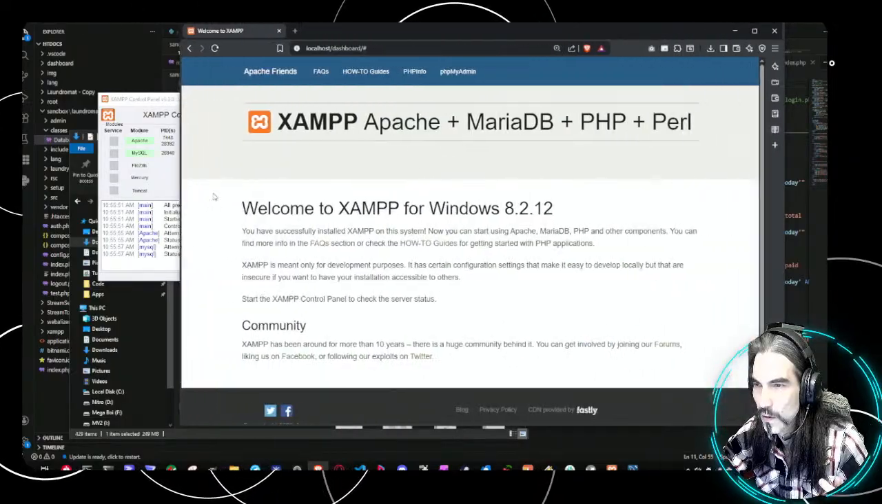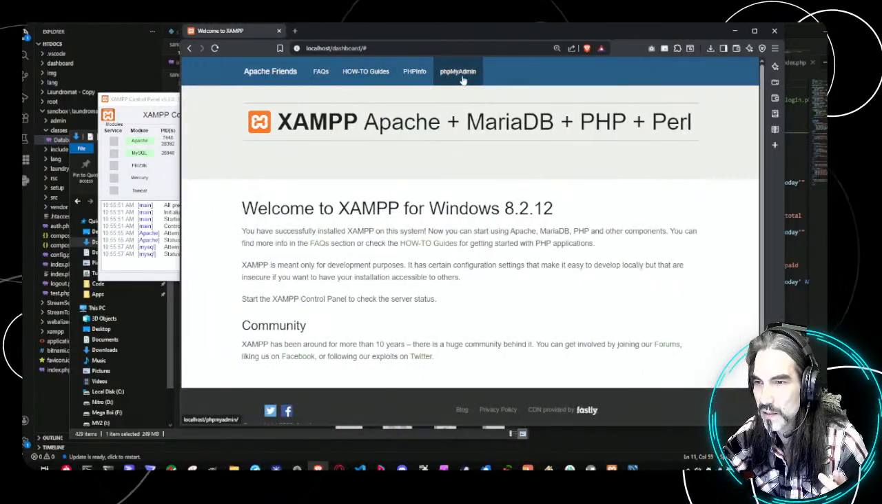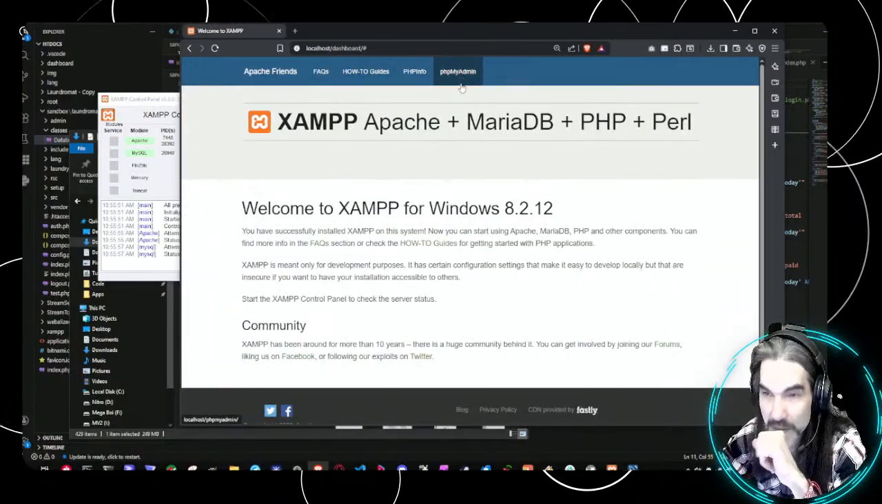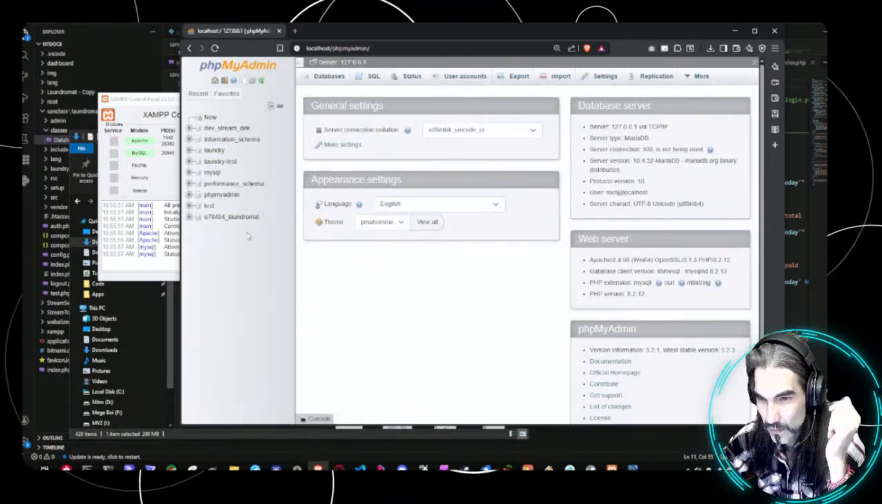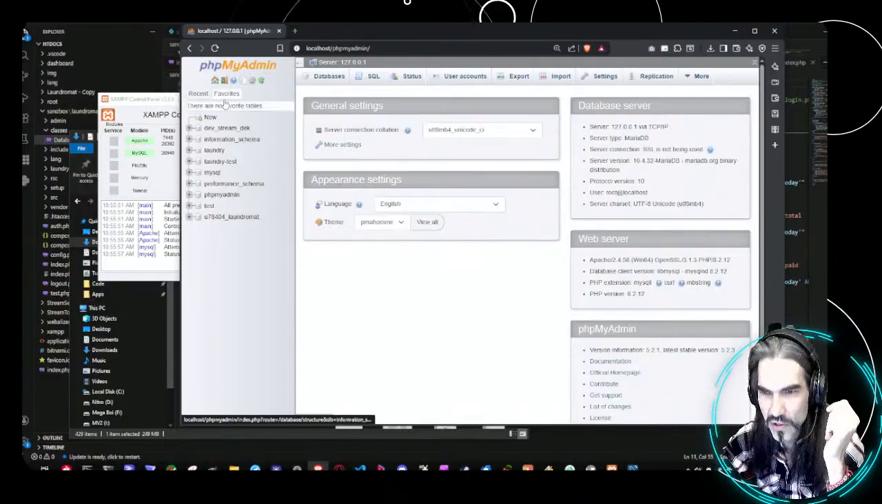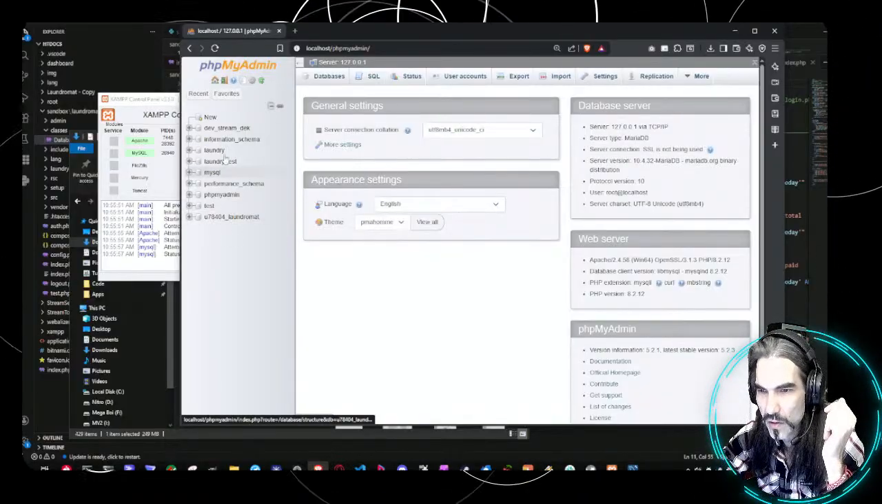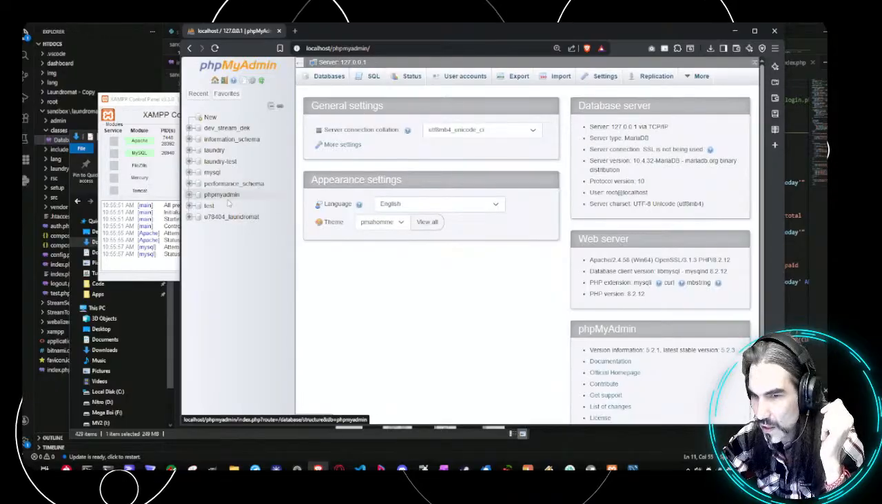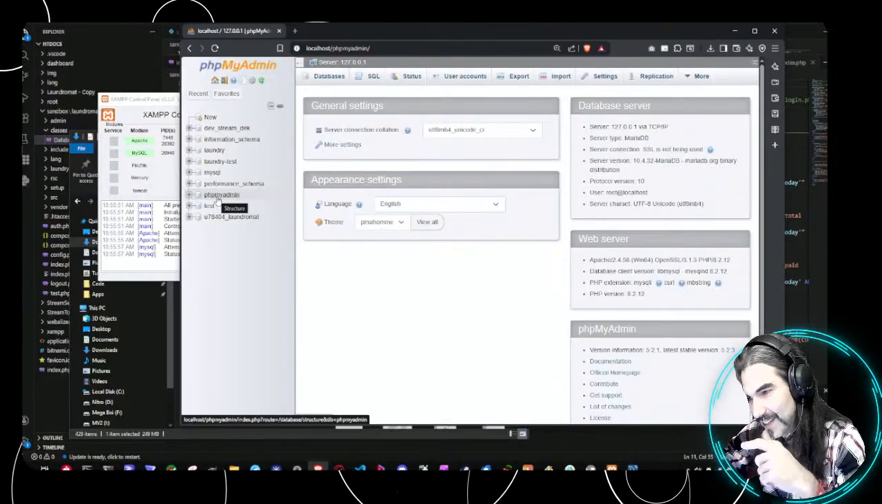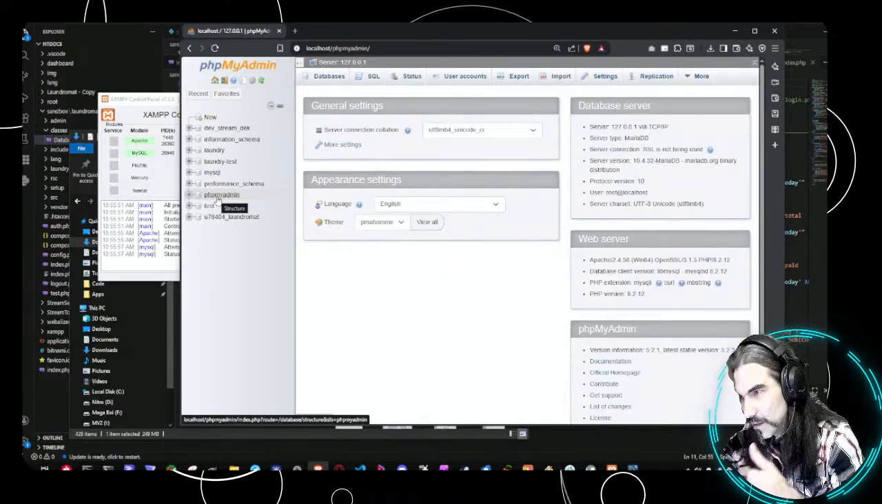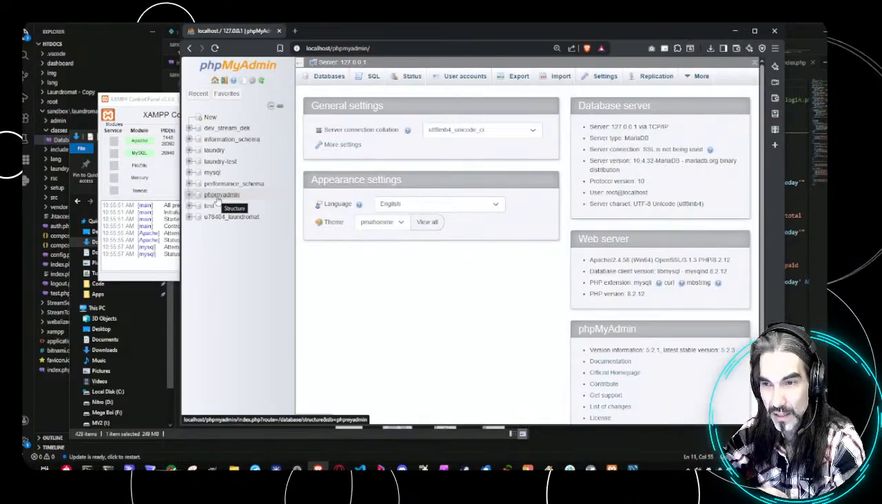Nice. But if I expand it, there's what I wanted to do. I wanted to go into my phpMyAdmin, click on it, bam. Here's my database. There's a bunch of different databases that I wanted to play around with, that I'm doing here and there. Even the actual phpMyAdmin has a database in itself that you can access directly.